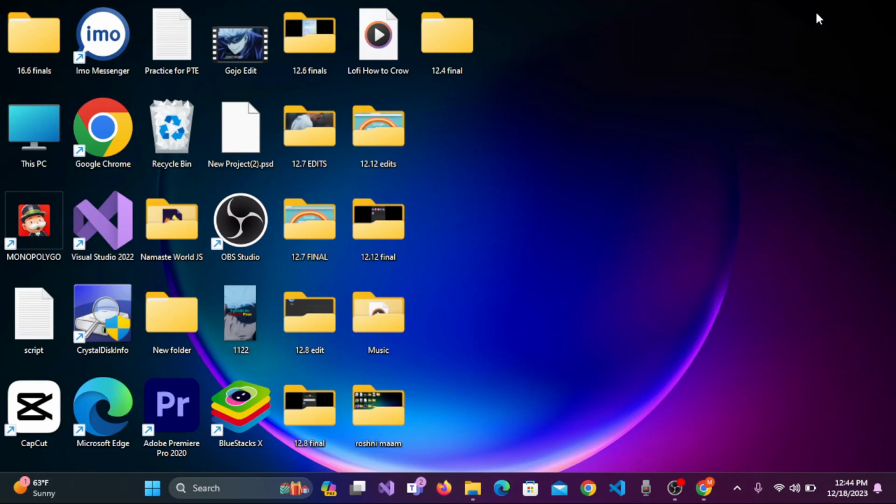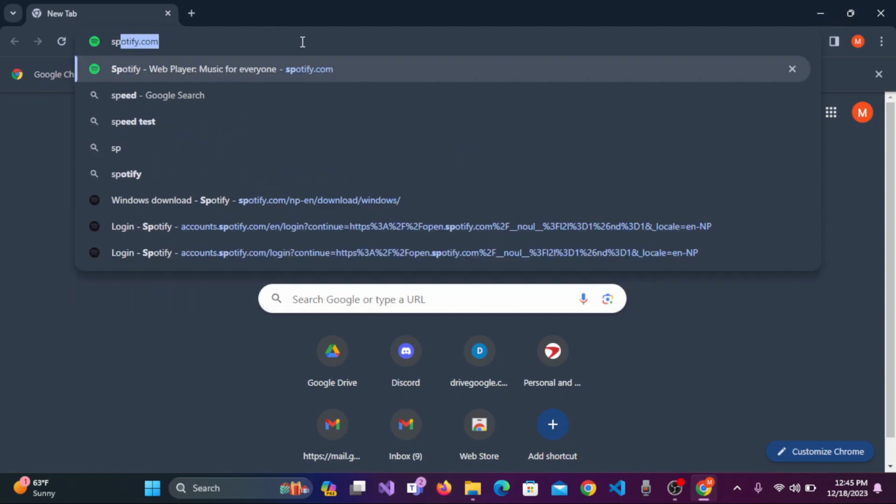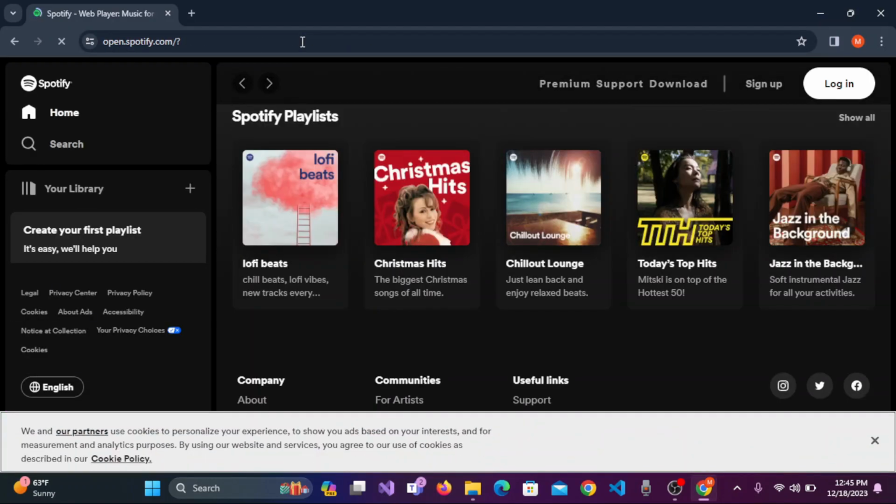In today's tutorial, I'll be showing how to log into Spotify on PC. Firstly, you need to open any browser according to your preference. Search bar, click over there and type spotify.com. This will take you to the official page of Spotify.